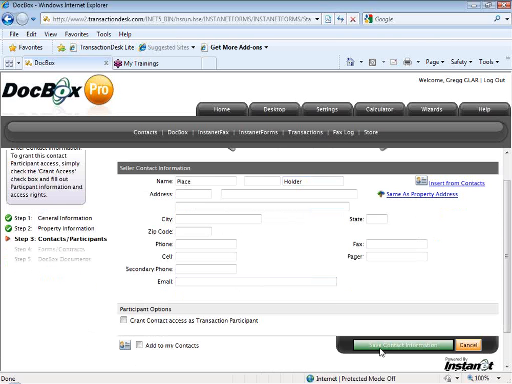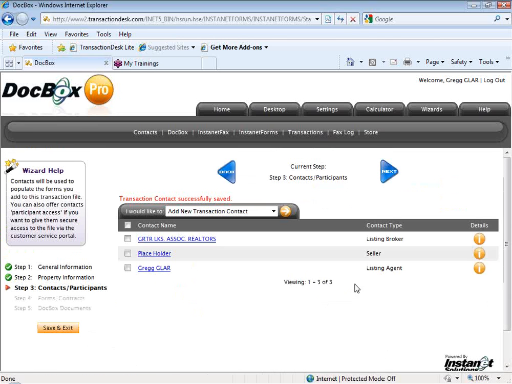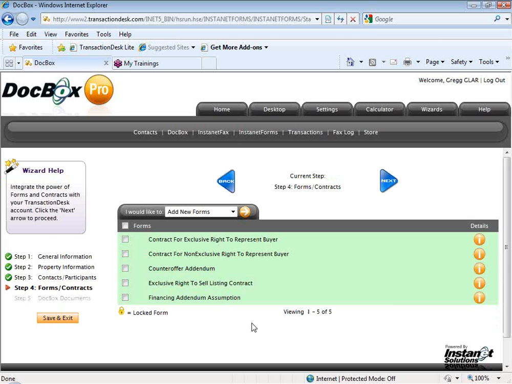And we're going to save that contact information. So now, when we start a new transaction file from this template, a seller contact placeholder will be automatically added in. We can update that placeholder value with our client-specific information in our new transaction file. Clicking on Next, we're going to add some forms.